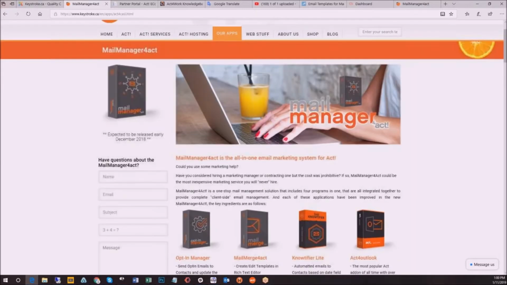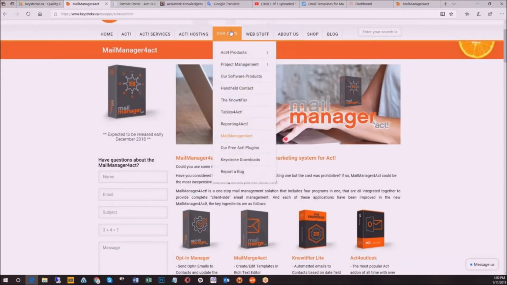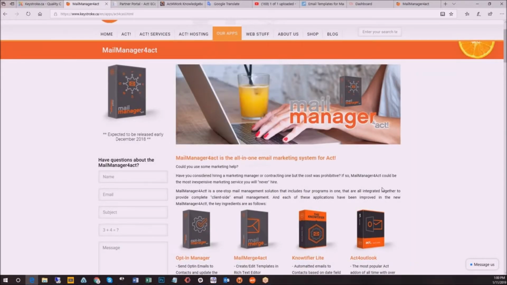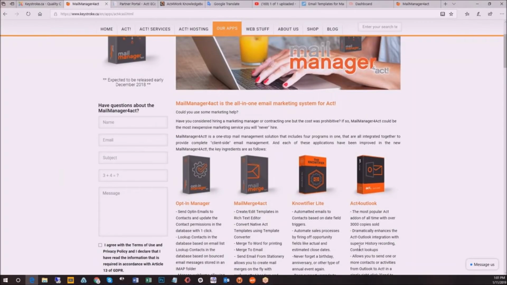So the first thing I'm going to do is draw everyone's attention to the product page that we have on our website. You click on our app and then MailManager for ACT. Now, I'm not going to go through and do a reading session. I just want to cover where some of the resources are available.